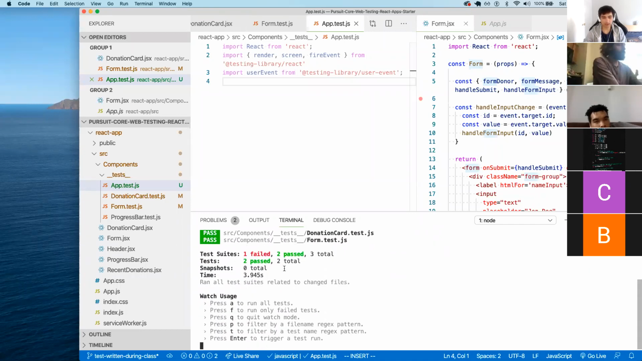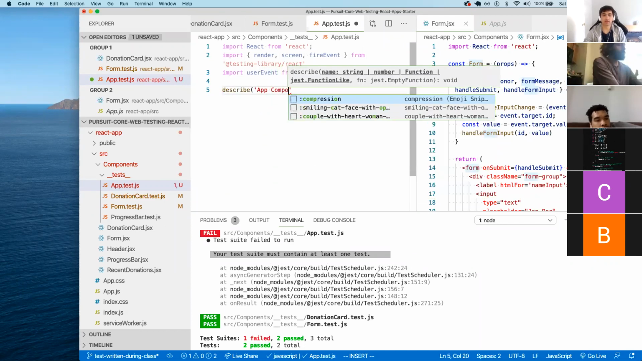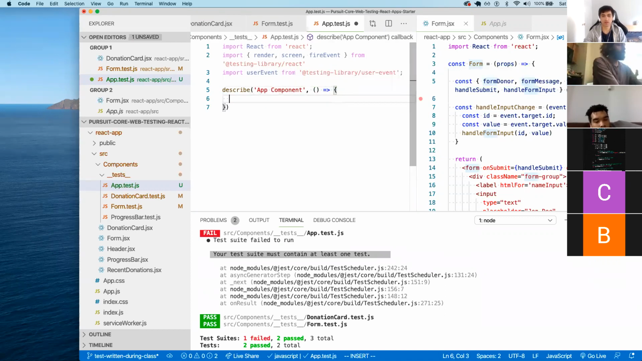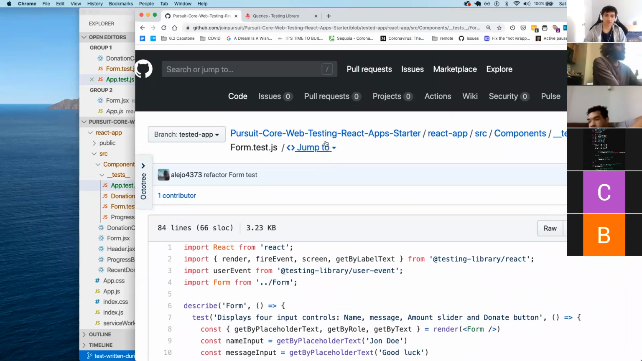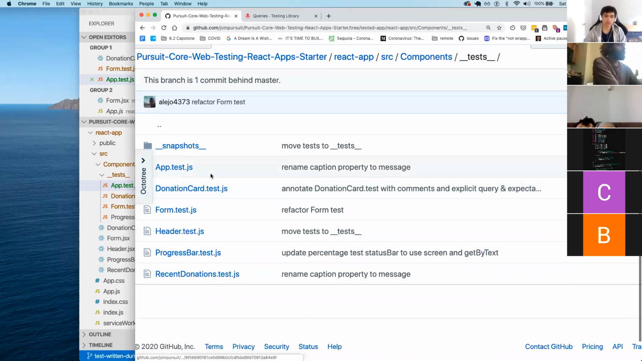We see all of them passing, but the one that's not passing is just this that I have empty. That says your test suite must contain at least one test. So let's do here describe app component. And let's test it. Let me get a refresher on what were some of the testing functionality that I had included here. So I'm going to go back to tests in app.